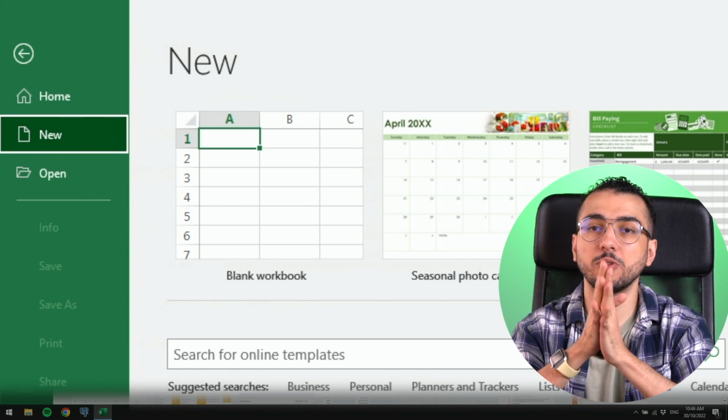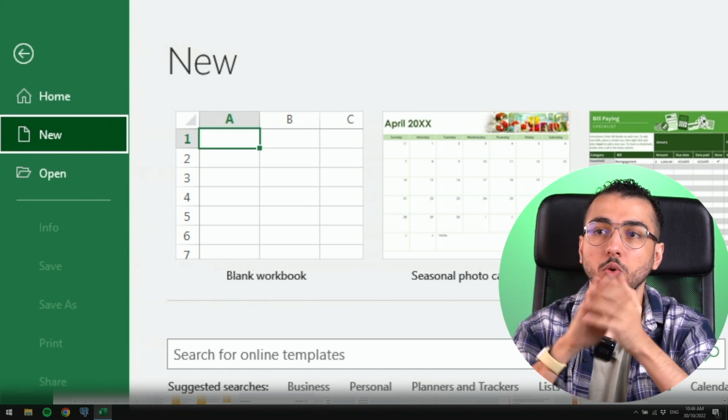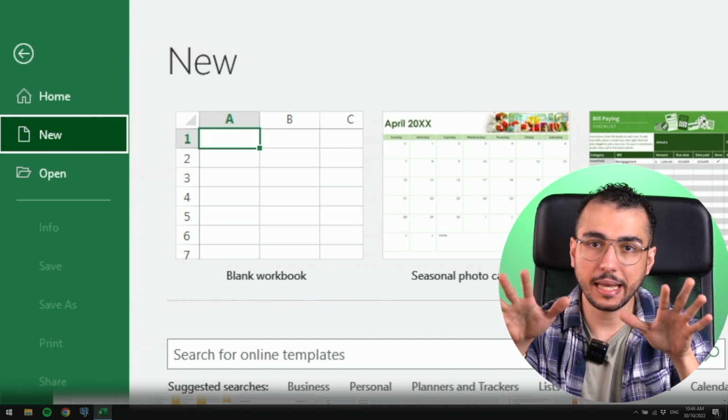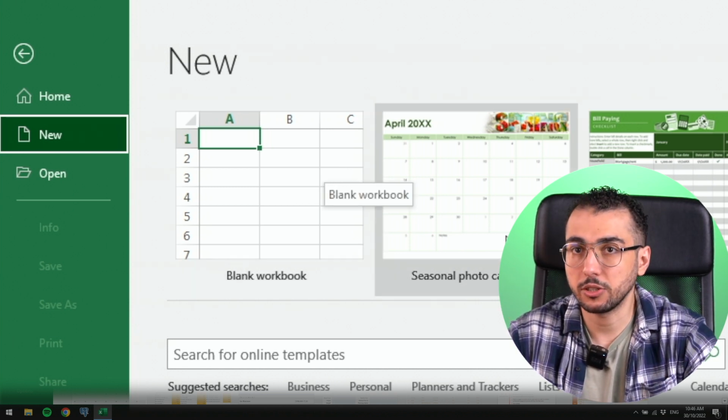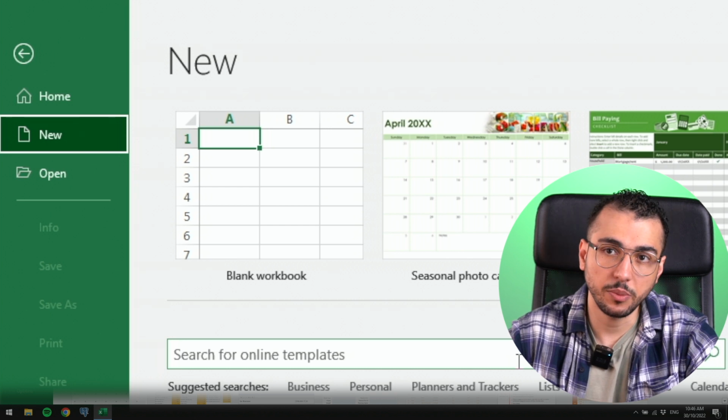So now we're back to the beginning where we have started. Once you open Excel, you're going to be landing at this page. We have clicked on blank workbook to start from scratch. But a very important tip is that, as they say, you don't always need to reinvent the wheel. So as an example, I want to be organizing my calendar on Excel.